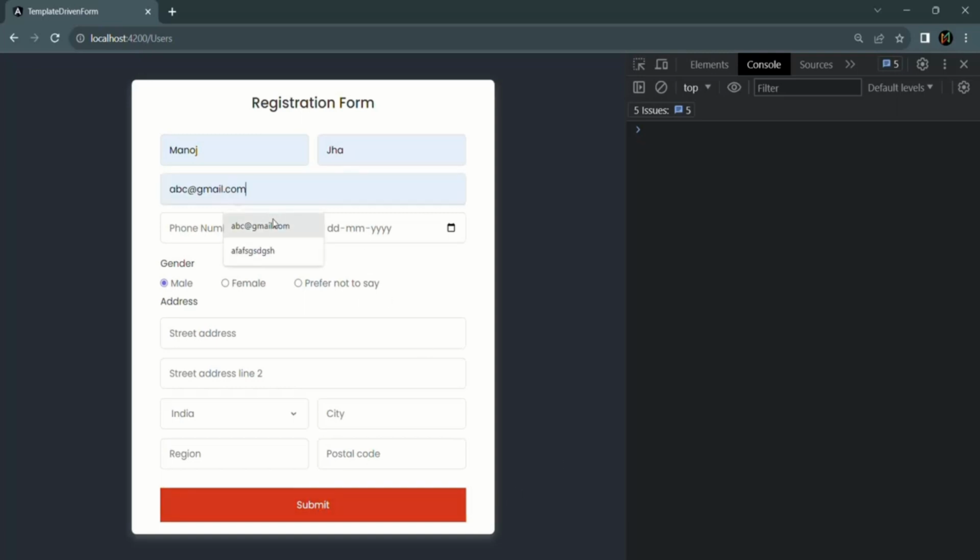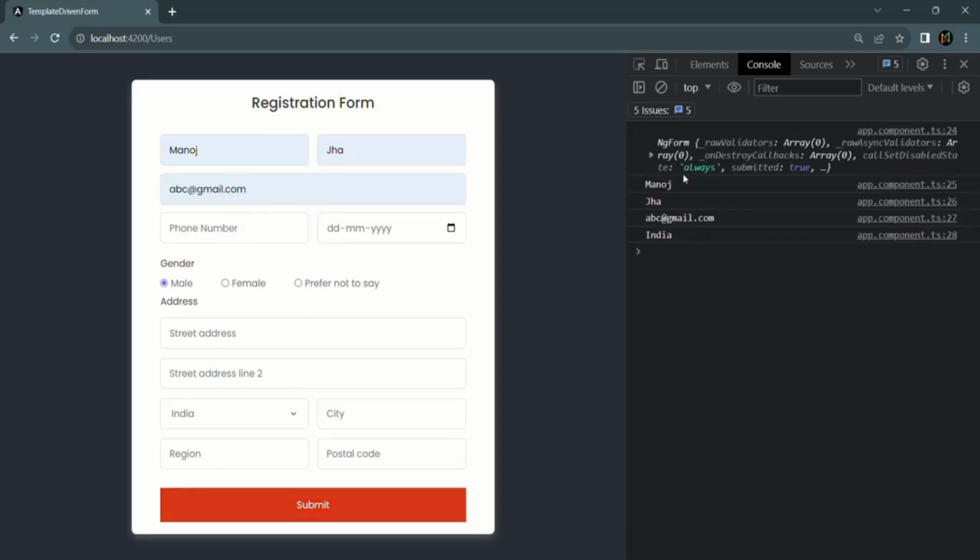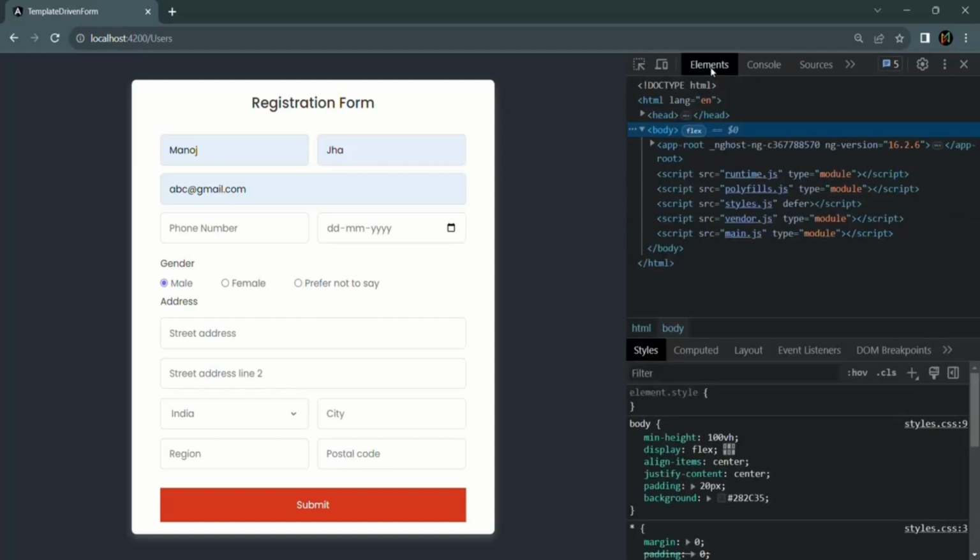But if I enter some valid value and when I click on this submit button, this ng form has been logged here. So the form can be submitted now. All right, now let's do one more thing. Let's inspect one of the controls from this form. So let's go to this elements tab, and there we have the HTML of this form.